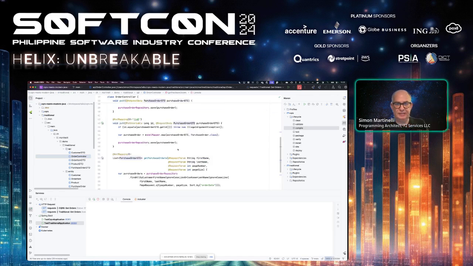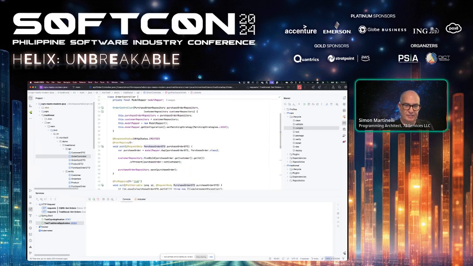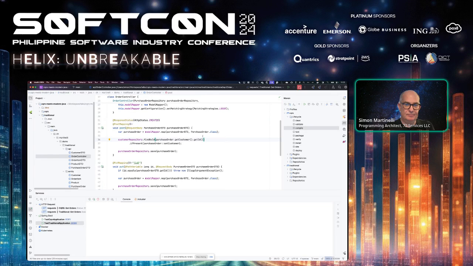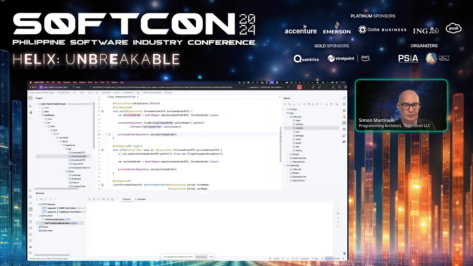If we continue with that, we also have a post method where we can create the purchase order. We use the exact same object here. First, we check if we find the customer, then we set the customer on the purchase order, and finally we save it. And if we want to change anything on the purchase order, we just issue a put mapping with the exact same purchase order DTO. That's something I see very often in my projects, and there are some issues with that.